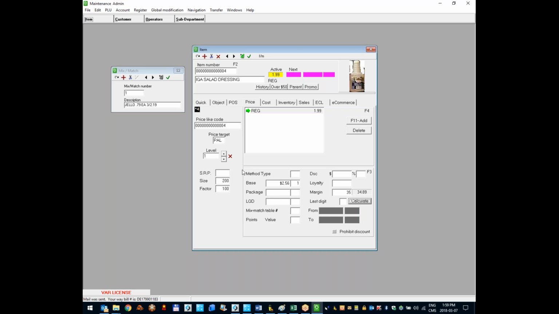But that's ugly. I want my prices to end with 9. So I can put last digit 9, click calculate again. Oh, it went to 2.59, and that's 35.65%. That's the closest it could get to 35 with that last digit. So that margin calculator comes in pretty handy.